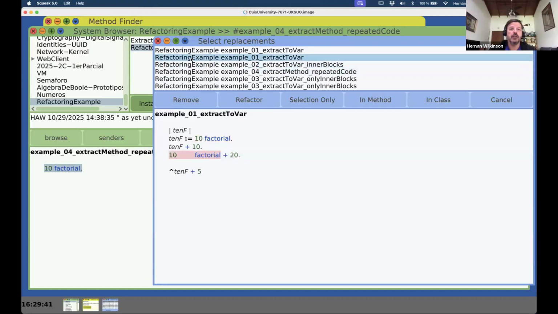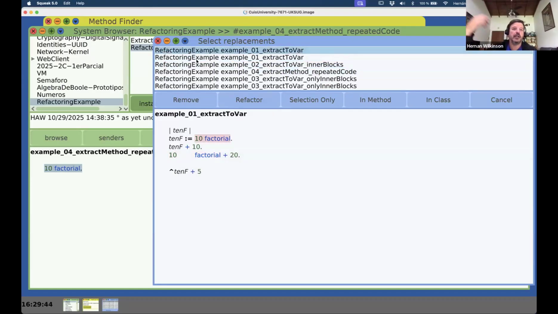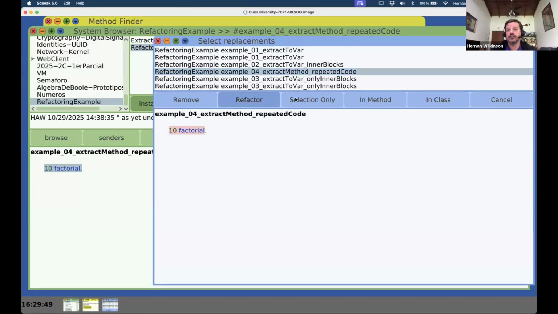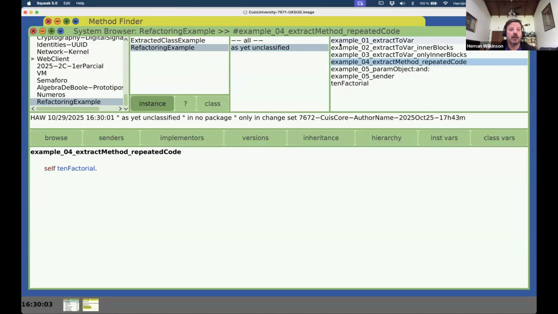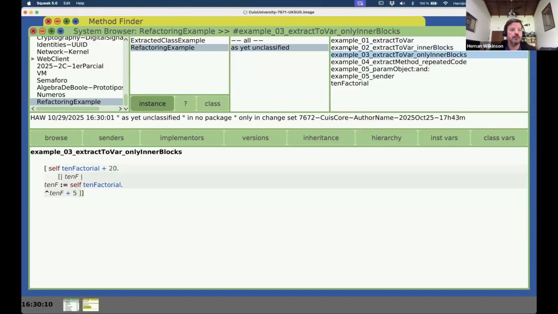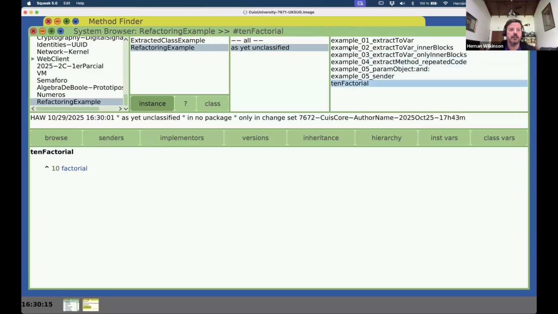Right now, we only have one class. And I can remove some of the places. I don't want it to be extracted, or I want to extract only the selection I made in the beginning, or only in the method I am in, or only in the class I am in, or just refactor and it will take all the places and do the extract method. So as you can see here, it sends the message 10 factorial, and in all the places where before we sent the message factorial to 10, now we have self 10 factorial and the method 10 factorial.